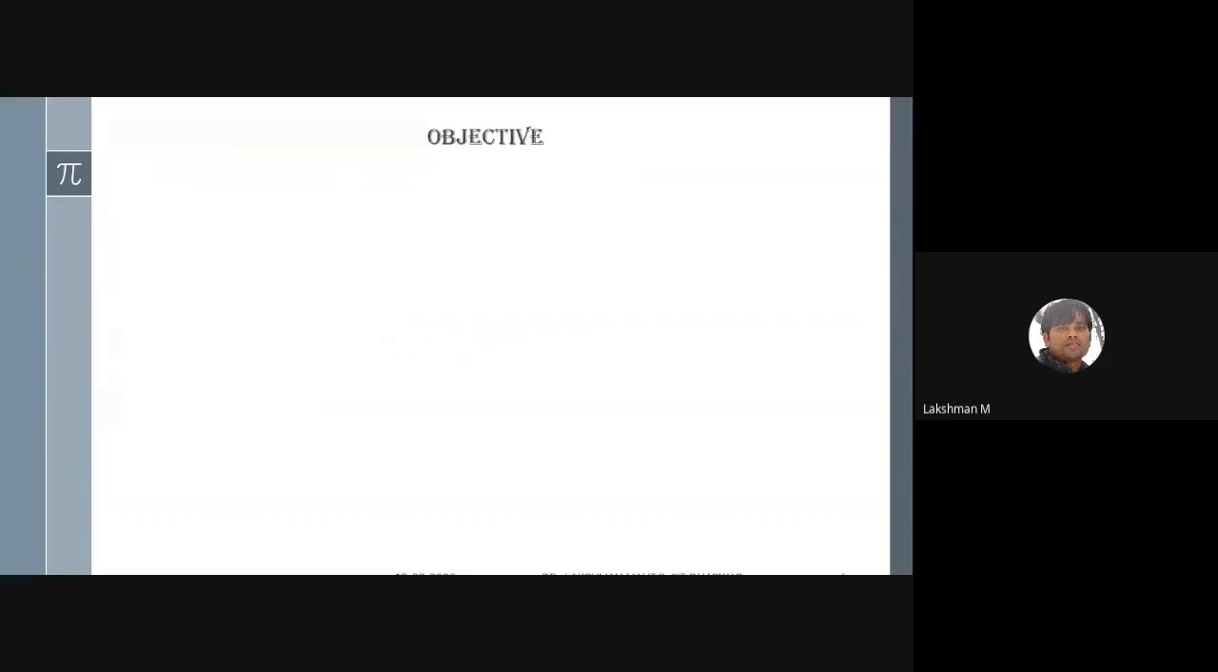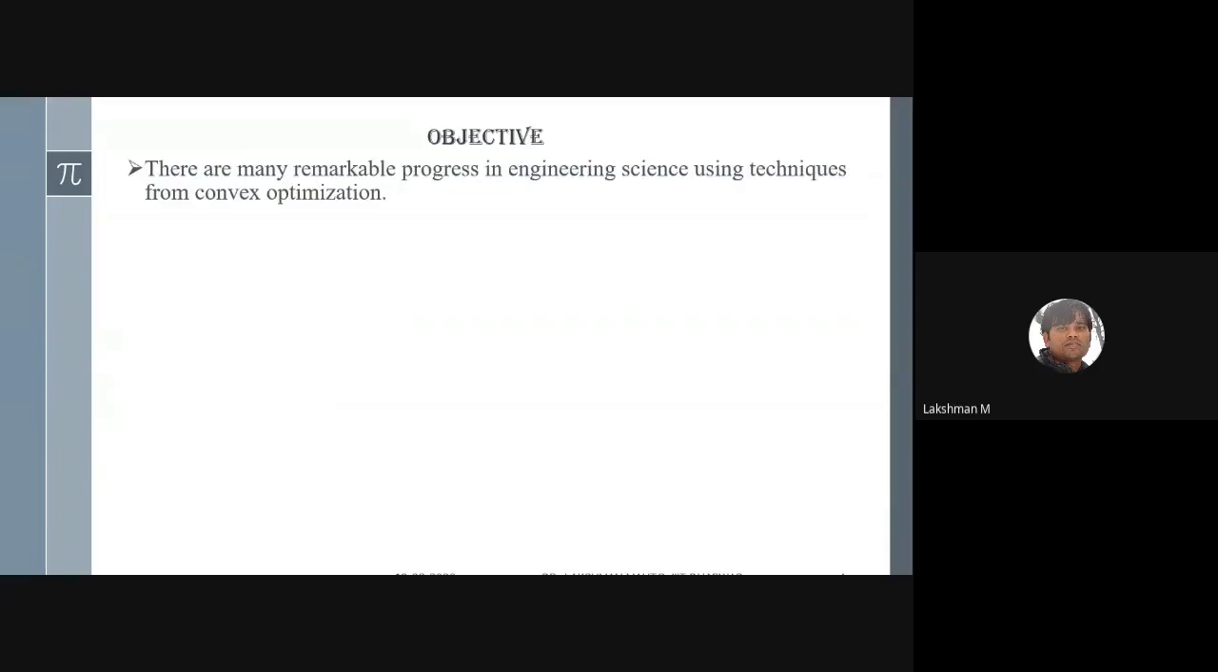So now coming to the first part of this lecture, the course introduction. First, what is the objective and outcome of this course? You will see that there is remarkable progress in engineering and science, whether it is computer science or electronics and communication. They are using techniques from convex optimization, a very useful technique, and convex optimization always gives a solution. The most important thing is that whenever you apply a convex optimization technique to any kind of science or engineering problem, it gives a solution to that problem.